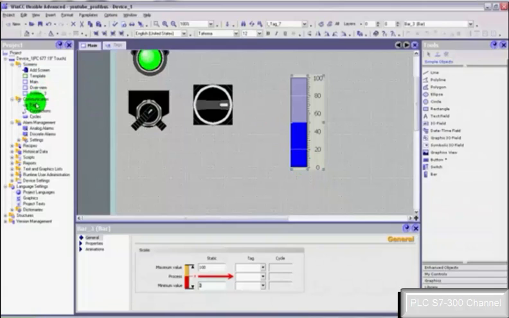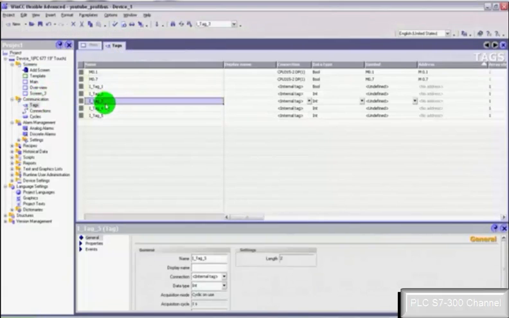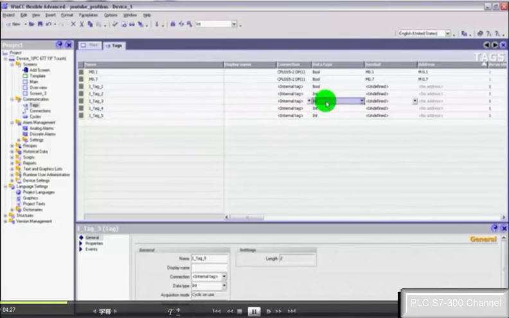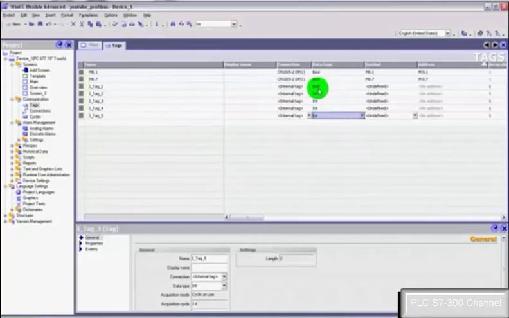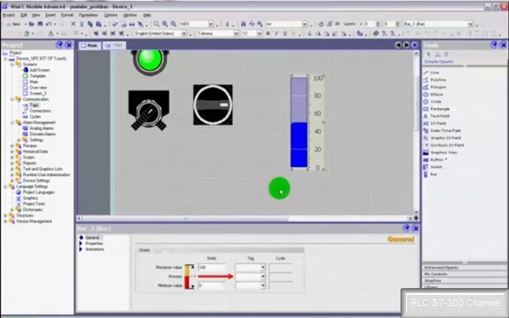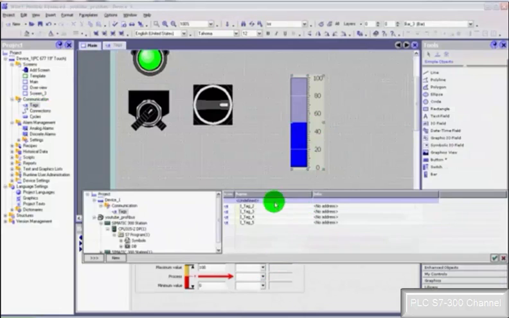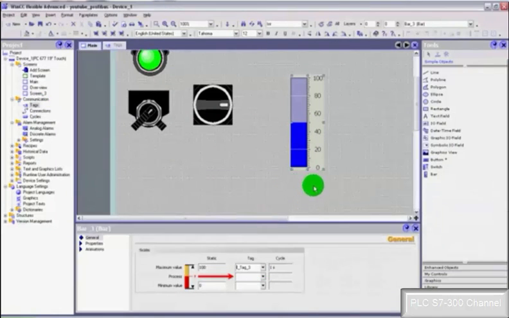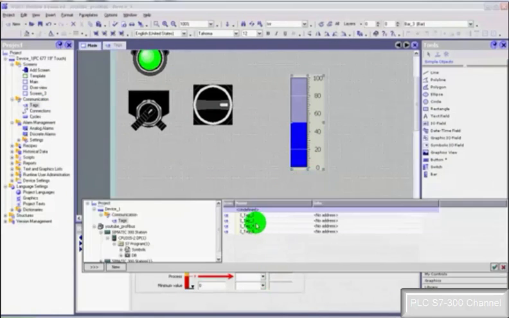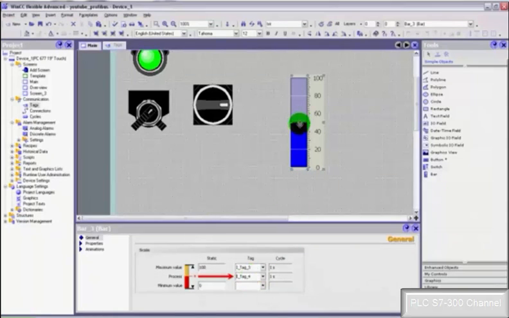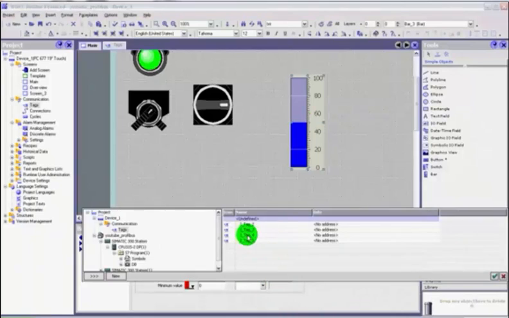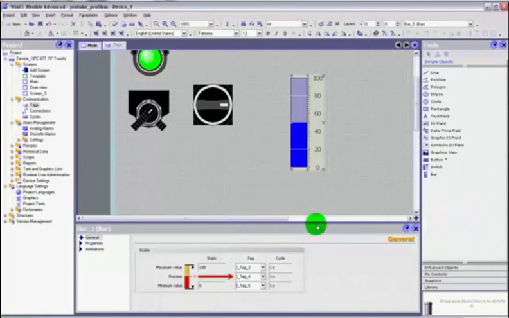Now what I've previously done is I've added 3 more internal tags. Of course these can be linked through to your PLC if that's where you're going to get your data from, but I've set them all again for integer values. So I'm going to use the upper tag for 3, the process tag, that's going to be actual value, as 4, and set our lower limit as tag 5.